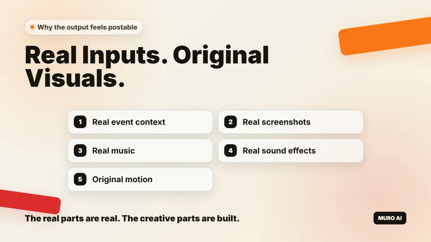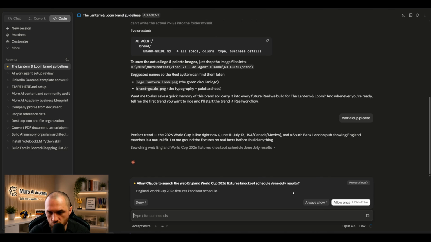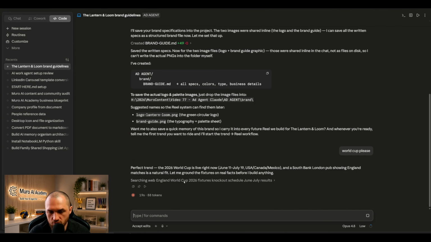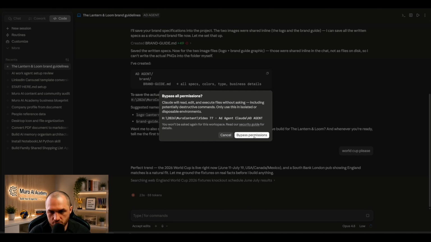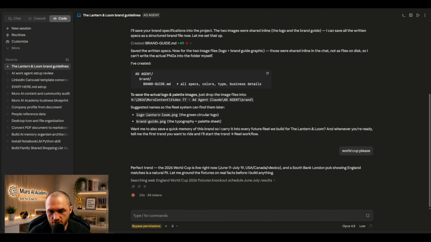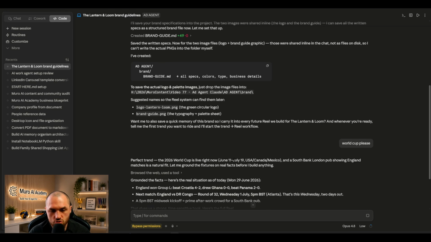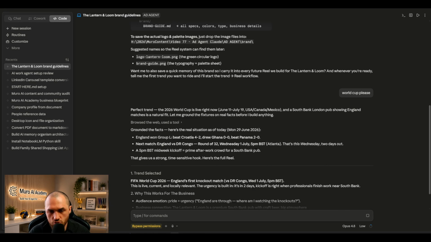So let's see, allow CLAUDE to search England World Cup and so on. Okay, always allow. Let's straight away use bypass permissions, so it can have permission to use all of the functions and everything. And then CLAUDE is not going to pretend or do something not real. It will go and download real sound effects, real music, for example background music, and this will make the final reel feel like something a business could post.